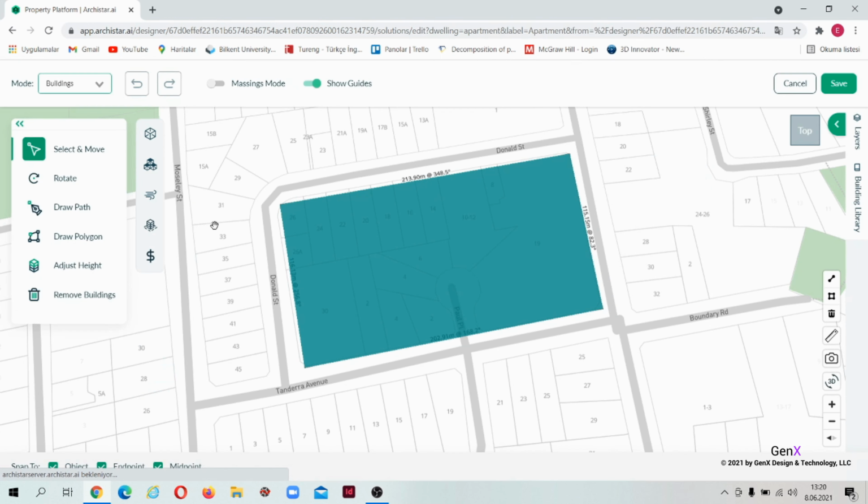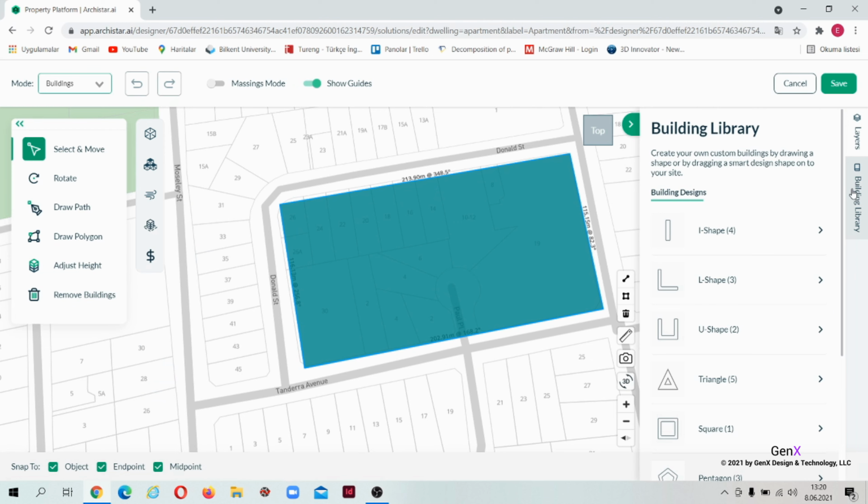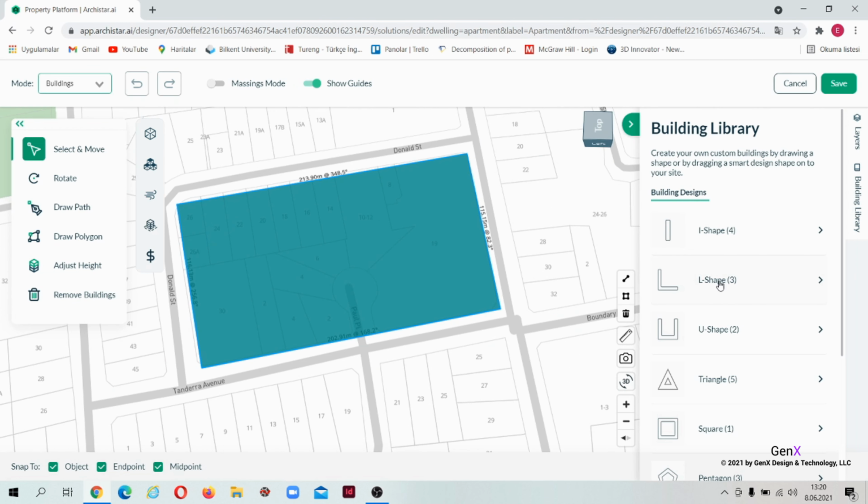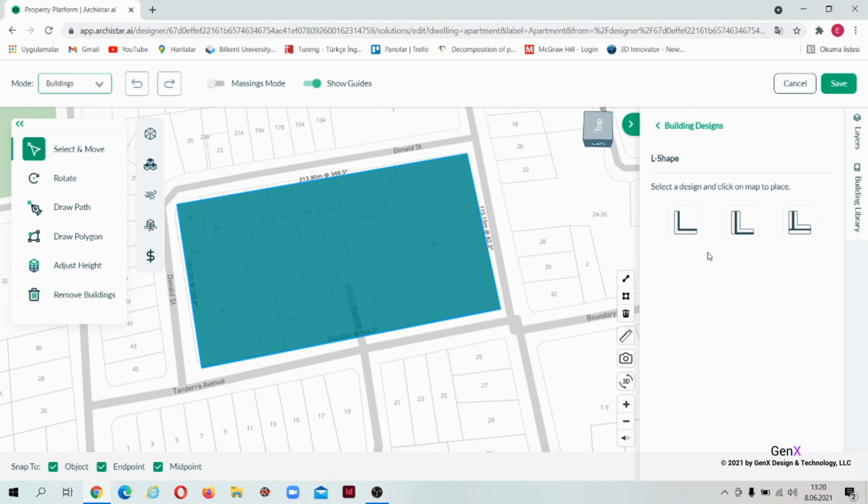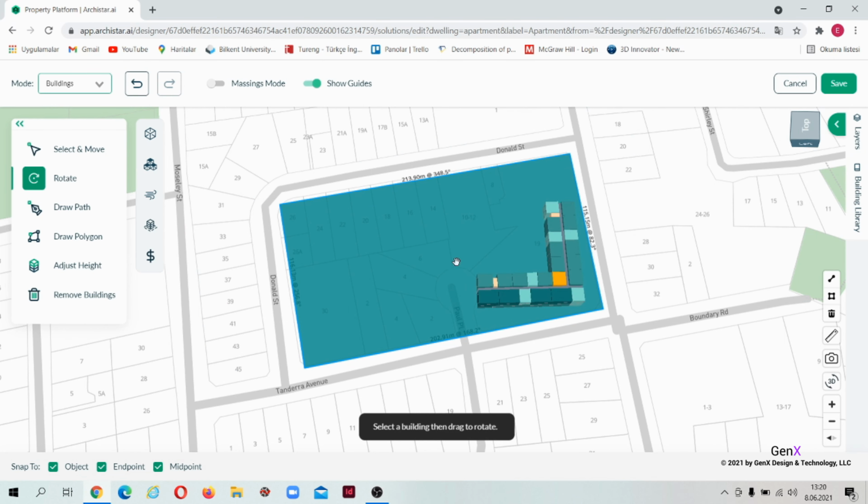In the manual editing part of Archistar, you can create your own custom buildings by drawing a shape, or you can drag one of the smart design shapes from the building library. If you want to use smart shapes, you can find the library in the right tab. Here there are building designs such as L shape, U shape, and so on. In each shape there are possible layouts for that type. The interface is really easy to use and explanatory since shapes are categorized and we are able to see the symbol of them. You can select one of the building types and put it on your site. After you put it on your site, it is possible to move and rotate the building with editing tools.